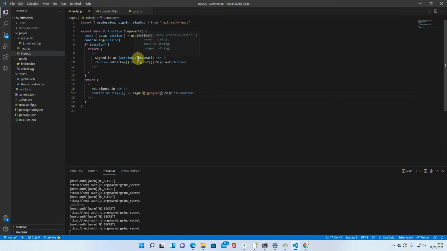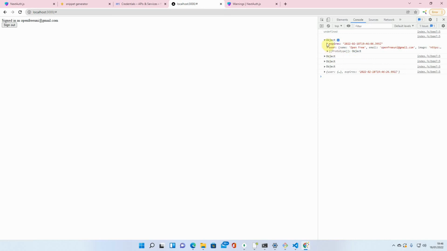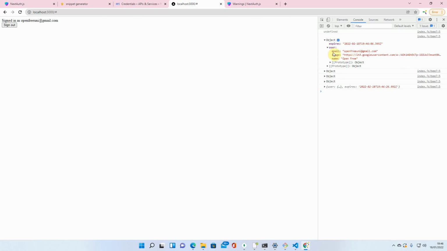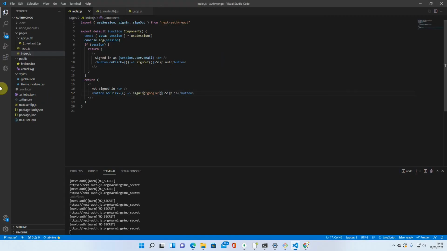So it's showing session.user.email. So this session object here has a session, which is the object, and then it's got the user, and then dot email. So this is how this is created. Brilliant. So hopefully that makes sense. Now what we're going to do, we're going to store it in the database.